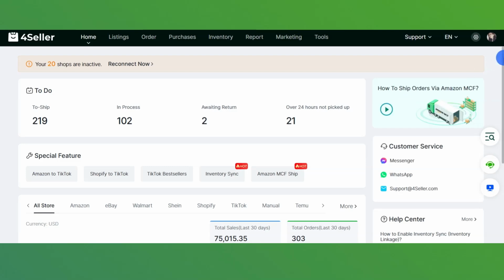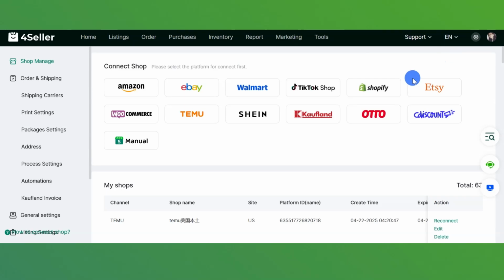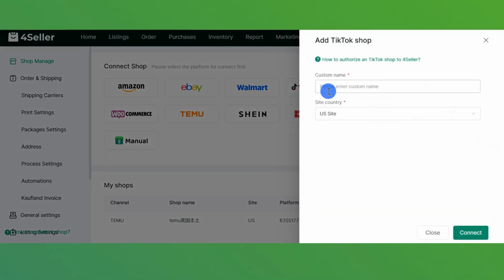Please go to the Shop Manage page to authorize your TikTok store. If you didn't authorize before, you cannot create the listing template, so make sure you have already authorized successfully.